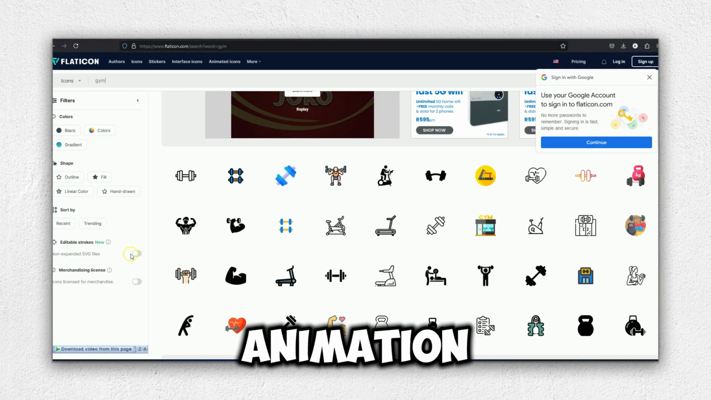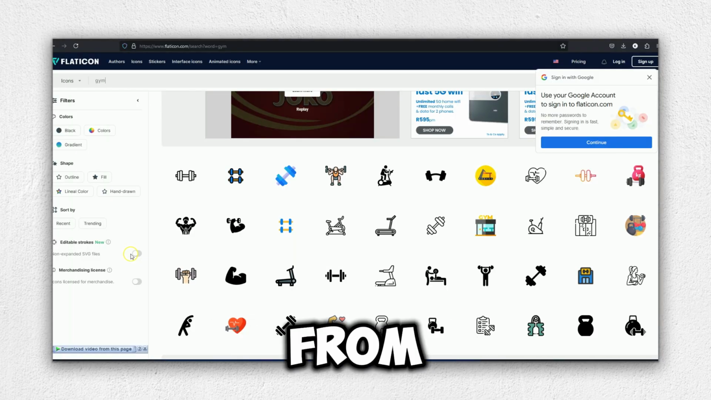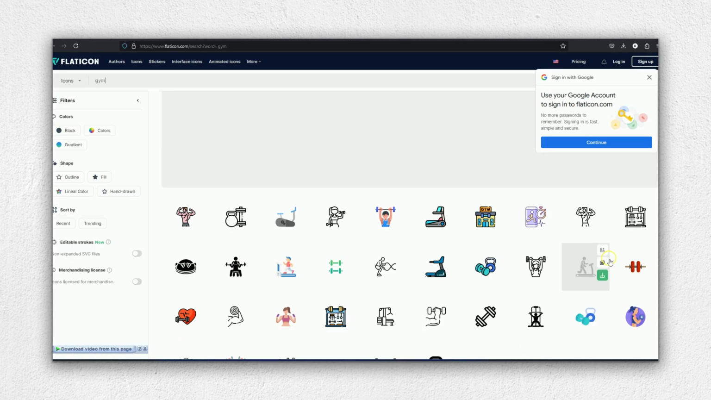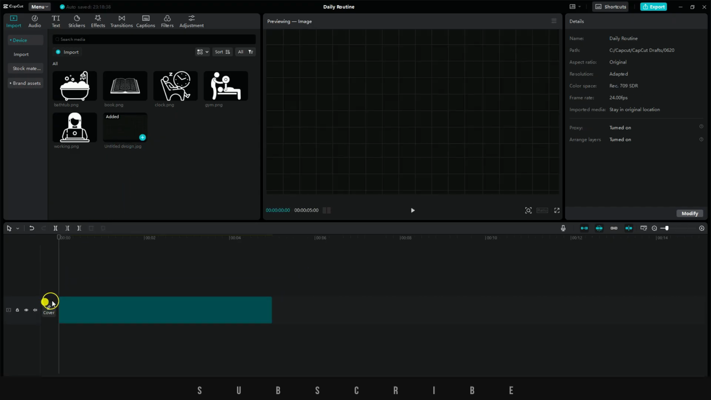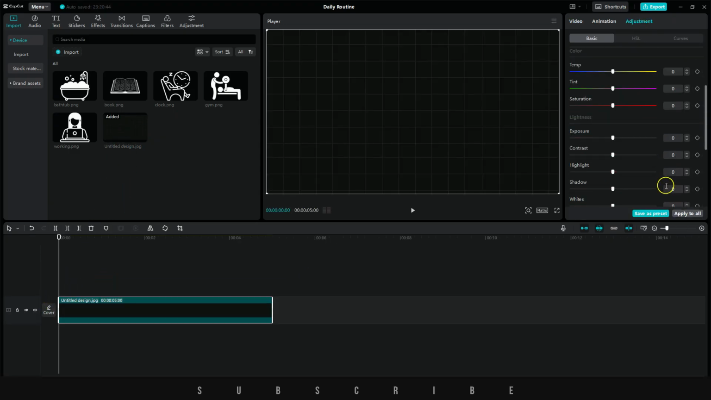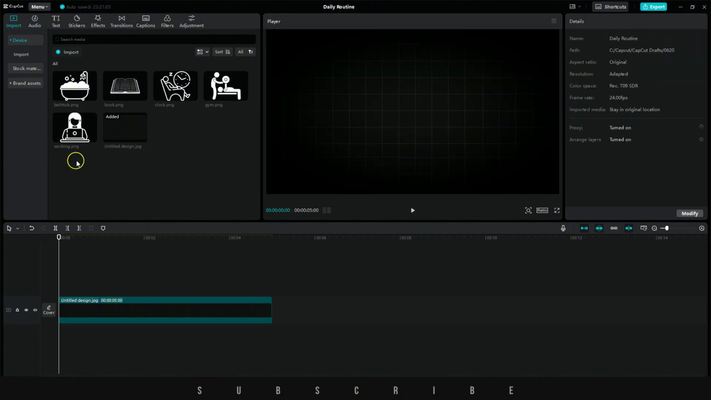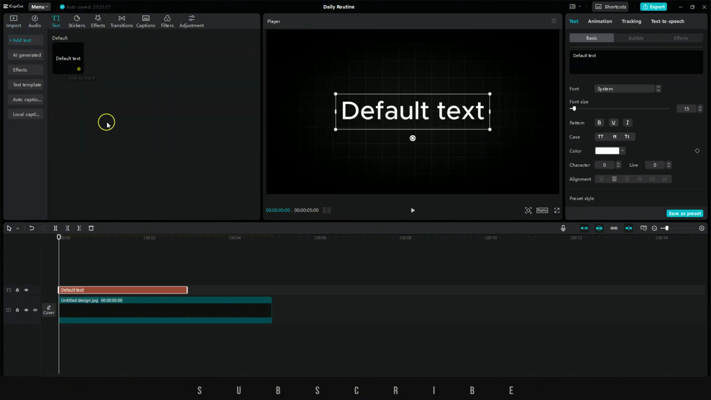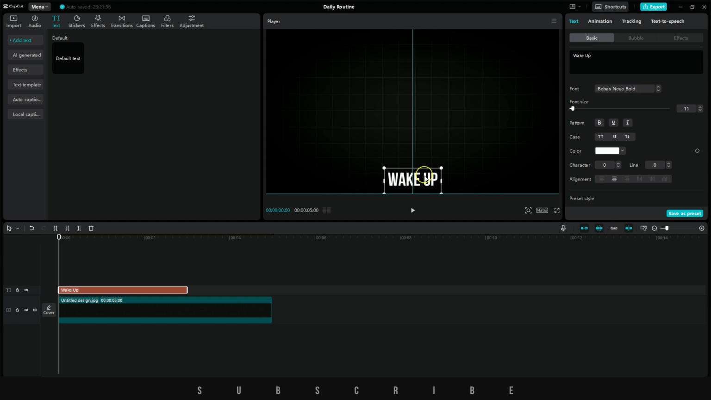For this motion animation, I downloaded the assets from Flaticon, but I've included them in the link below for you to download. Let's begin by adding the background to the timeline. Click on Adjustment and increase the vignette. Next, move to the top left corner, click on Text, then click the plus button to add a text layer to the timeline. Now, select the text box, delete the default text, and type "Wake Up" or anything else you like. Choose your own font, color, and position the text below.